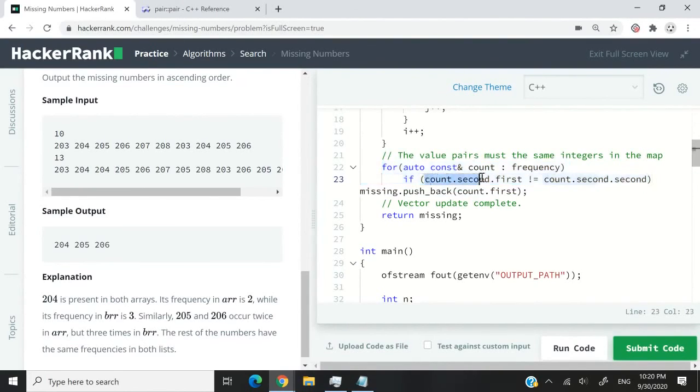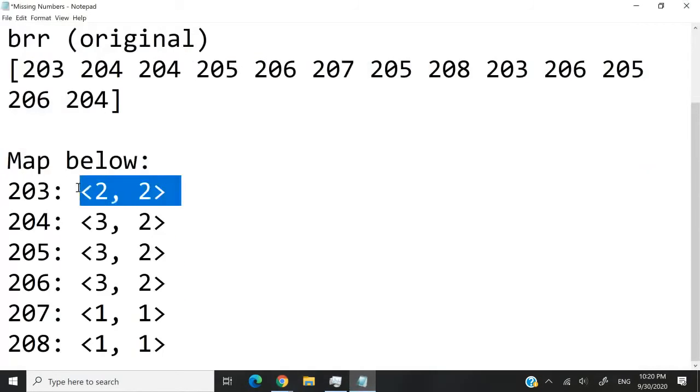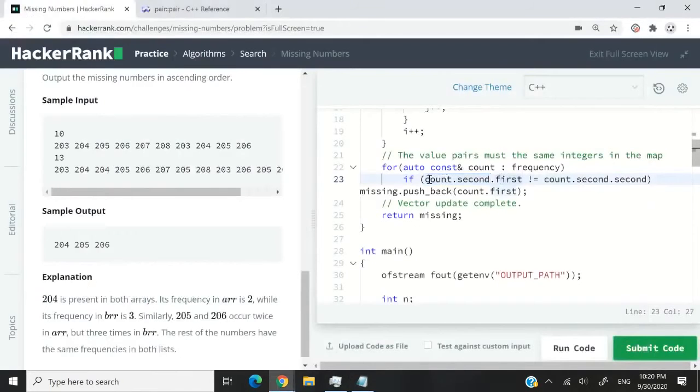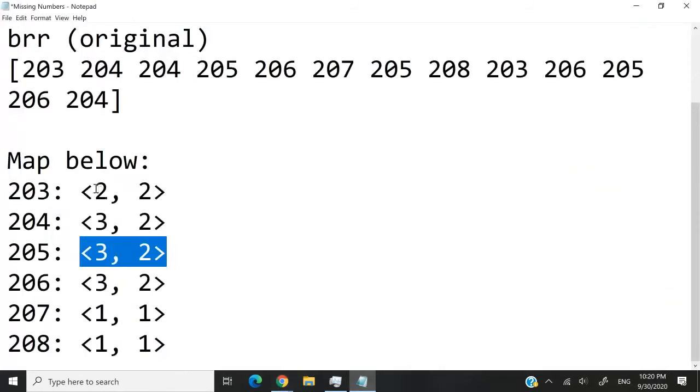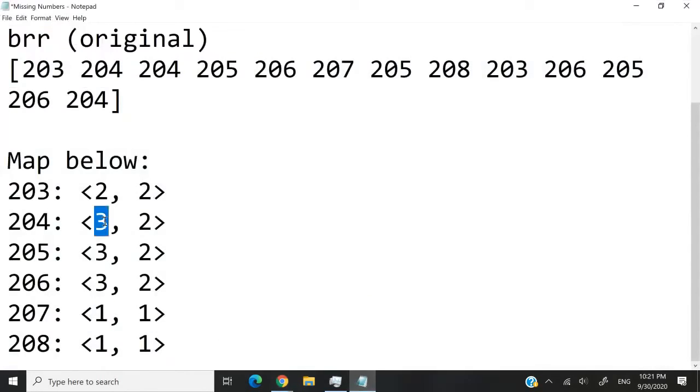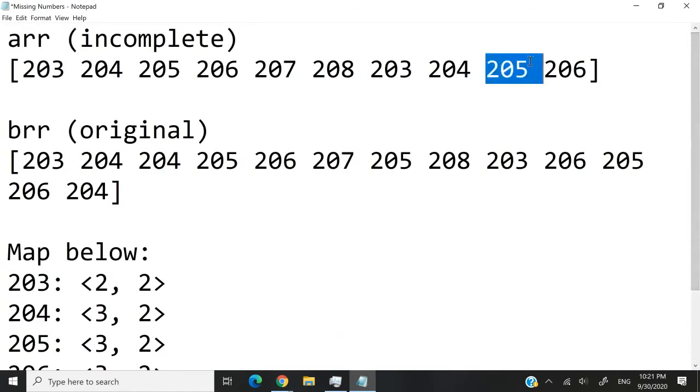So when I say count.second, it means I'm dealing with the values like this one, or this one, or this one. And then I have count.second.first. So this means, for instance, 2 here, or 3, or 3, or this one as well. And I'm comparing if the first integer in my pair is not equal to the second integer inside my pair, then I know that there is a missing element. For instance, when we reach here, I'm going to check, is this equal to this? Obviously not, because 3 is not equal to 2, meaning that that key here is a missing element inside my incomplete array. So that's what I'm saying here.